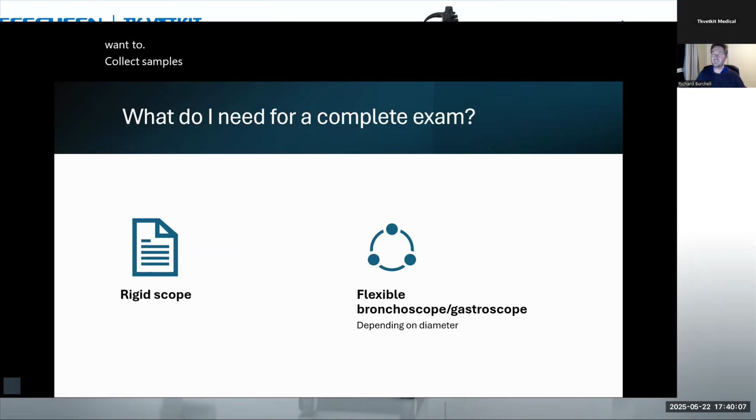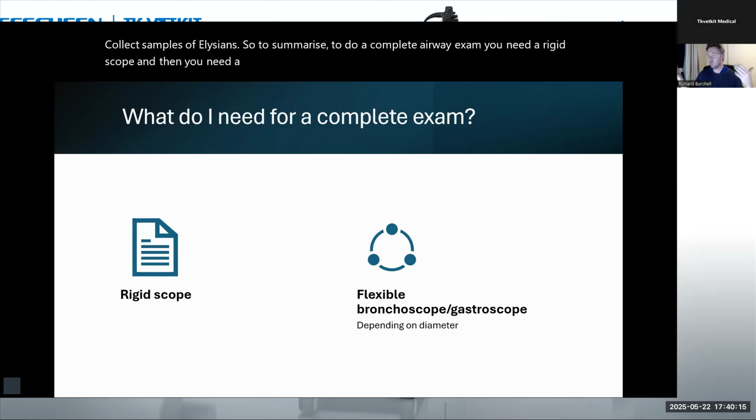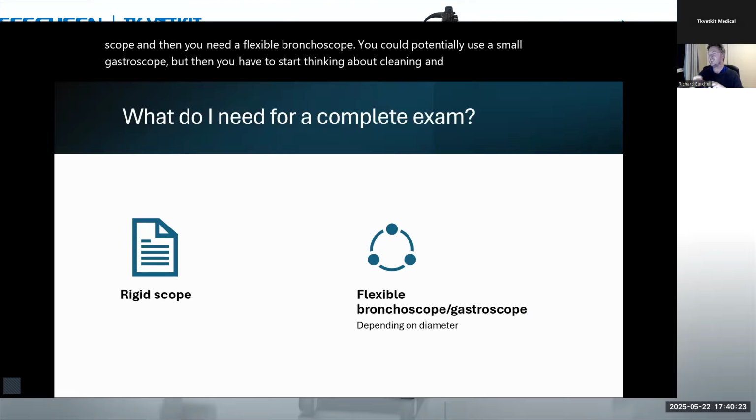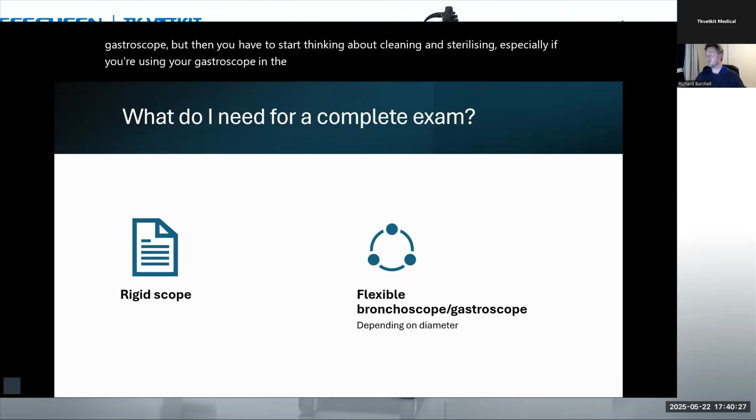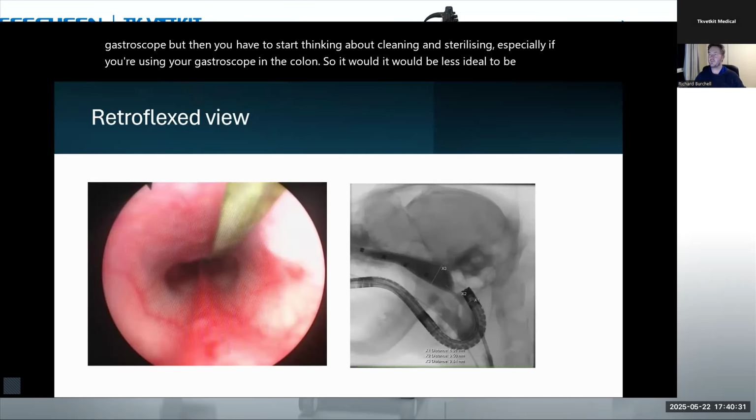So to summarize, to do a complete airway exam, you need a rigid scope, and then you need a flexible bronchoscope. You could potentially use a small gastroscope, but then you have to start thinking about cleaning and sterilizing, especially if you're using your gastroscope in the colon. So it would be less ideal to be using that scope for an airway.